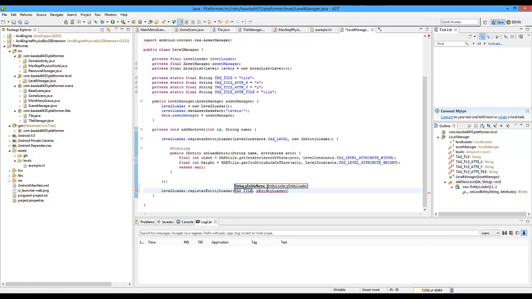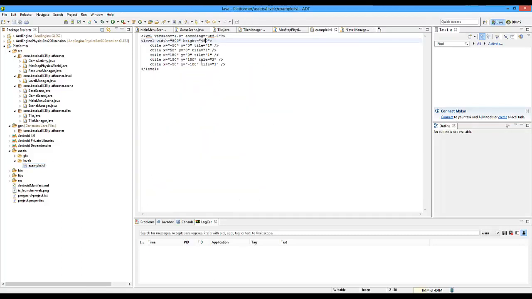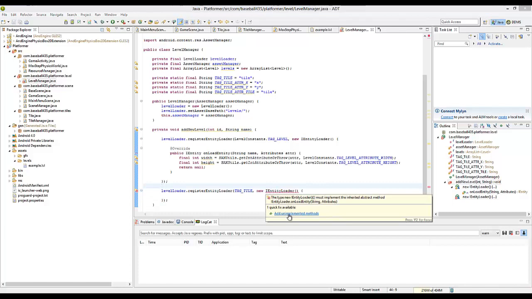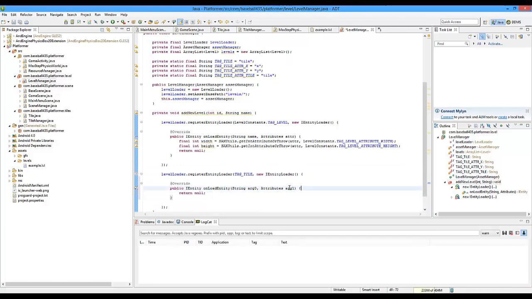So now, using this function, we're going to look for all of these lines. Whenever it finds a new tile entity or new tile line, it's going to call this function, and we're going to be able to load information from it. So we're going to do new IEntityLoader, bring that down, and just add a colon to the end. Then implement this method again. Name this attr, you can leave return null there.